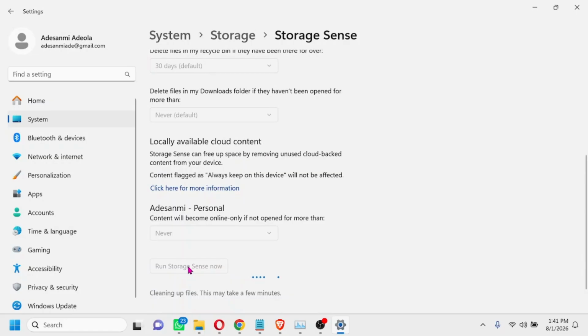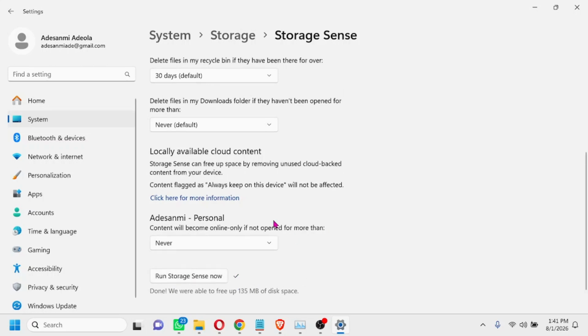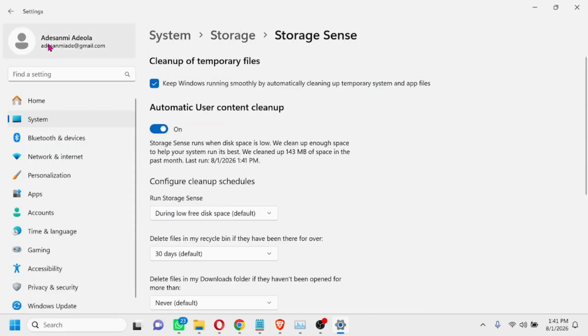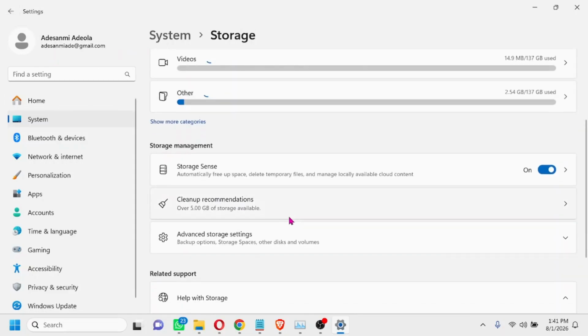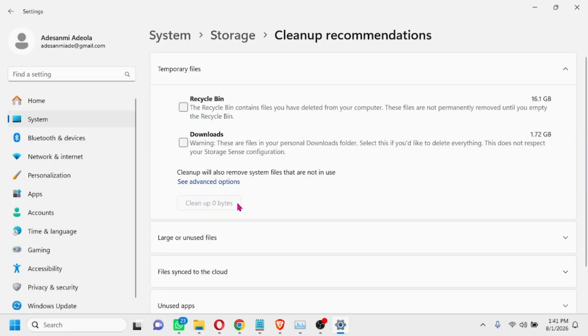This will help you take away a lot of bugs, programs and files that might cause your device to run slowly or lag. This will help you take them away from your device. So once you've done that, just click back here, then scroll down to this button that says Cleanup recommendations. So we have over 5 gig of storage available here. Click on it to open it.